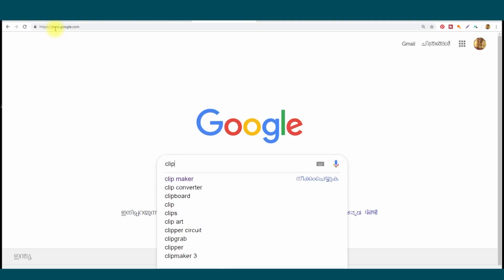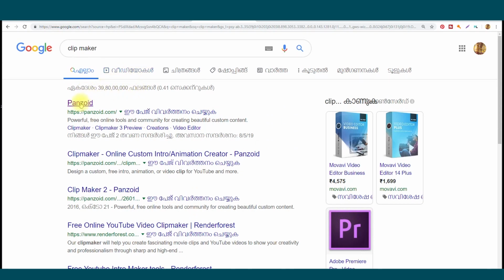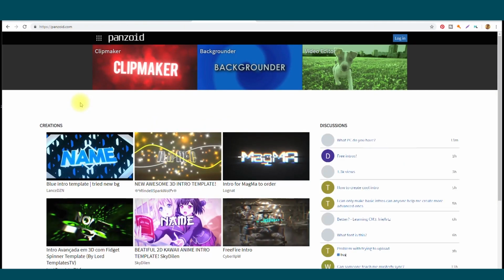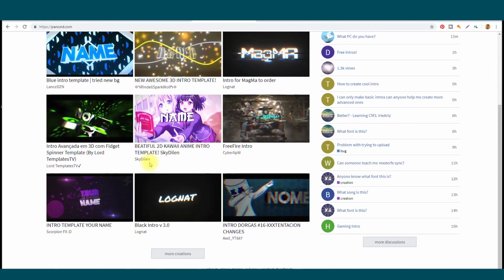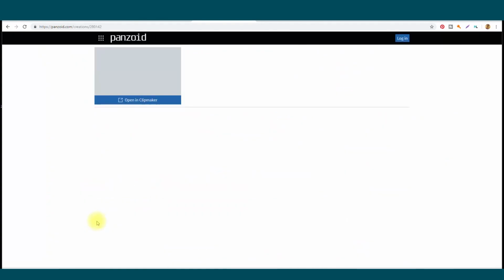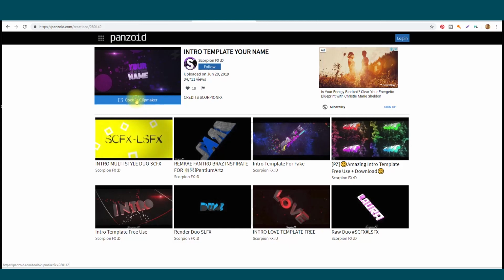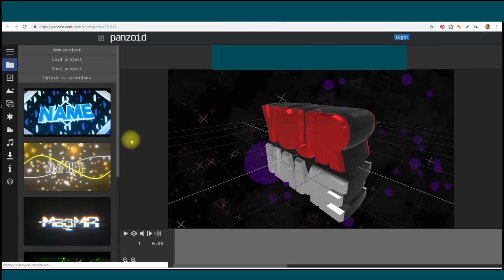In your Google browser, search Clipmaker and click on the panzoid.com link in the browser. You will see lots of 3D animated graphics on this website. These are all free. Let us create our own intros. Click on one intro template and open it in Clipmaker. You will see one 3D interface and title graphics. Let's play it.